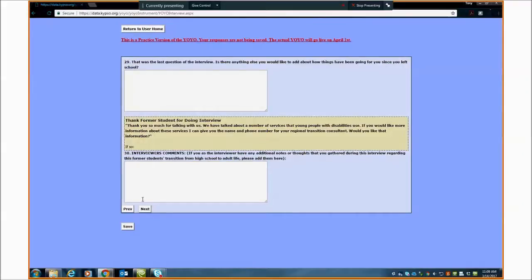Going on to the next page, this is the last kind of catch-all. Anything you want to tell us, Marty, about how life's been going since you left school, and he may tell you all about his trips back into the past, into the future, and with Biff Tannen and all that kind of stuff. If you have interviewer comments, you can put them here. You can put anything you want. You can put feedback about the yo-yo.